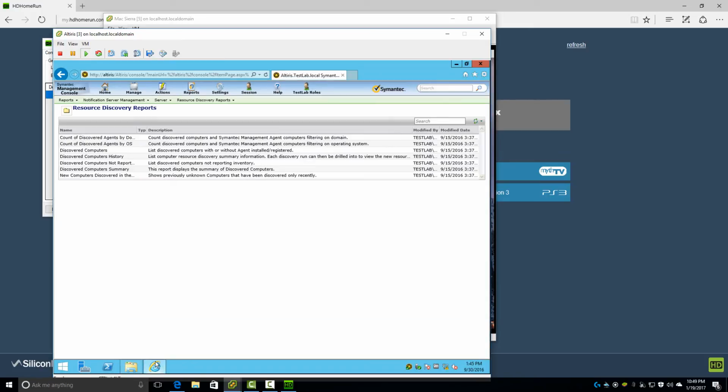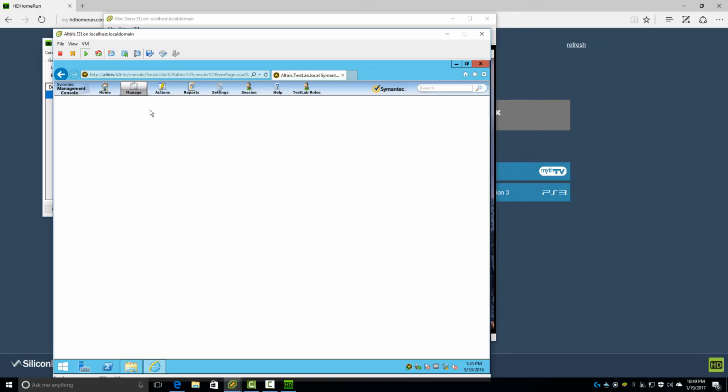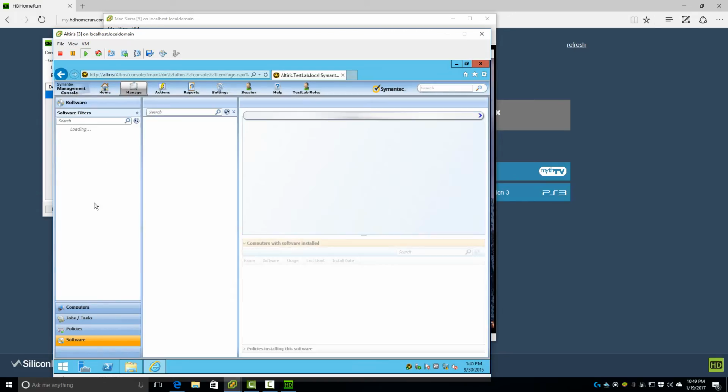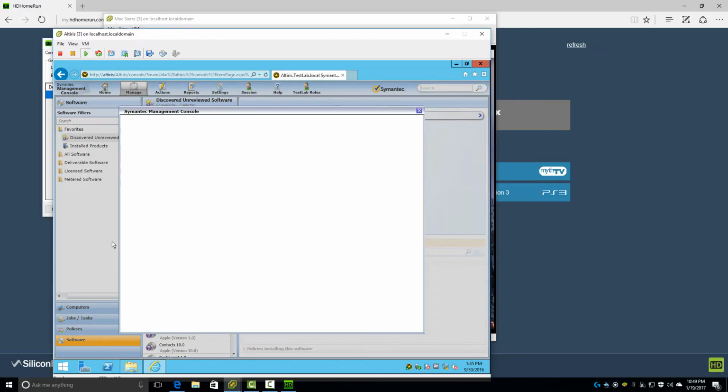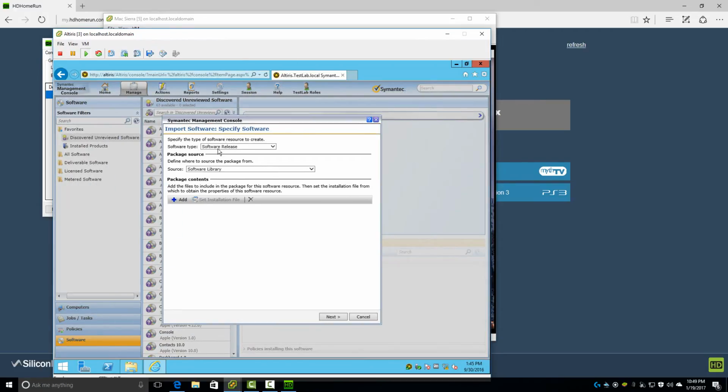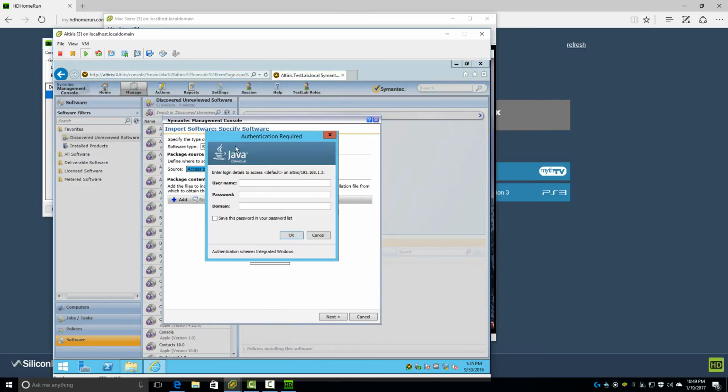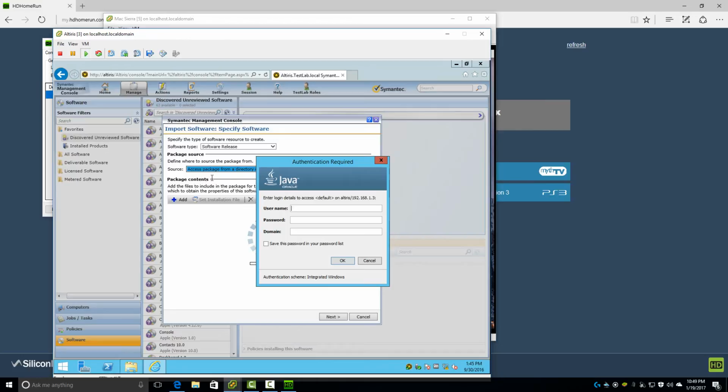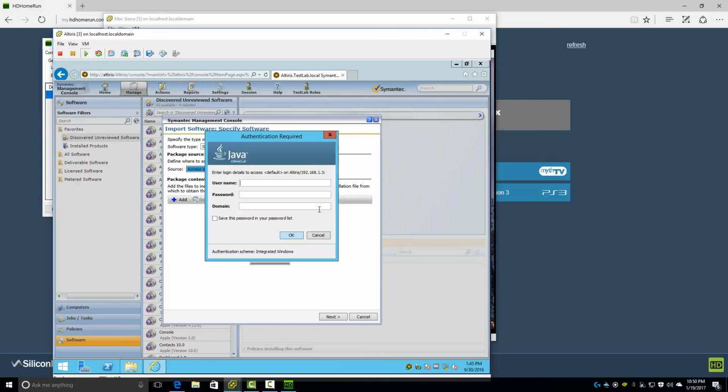So we bring up Altiris. We go Manage, Software. In this corner, right click, Import Software. Alright, Software Releases, Package from Directory. Now, if you were to leave it on Software Library, it gives that big funky goo, and I don't like that. So, username, Jeff, password. Let's see if it takes.